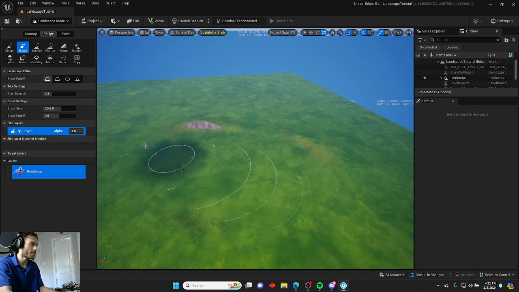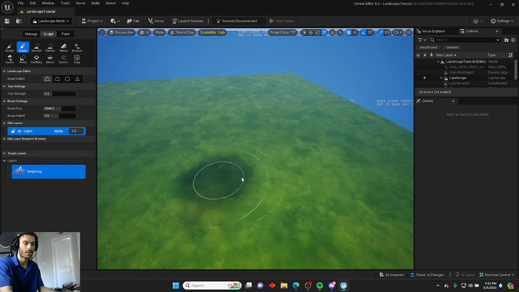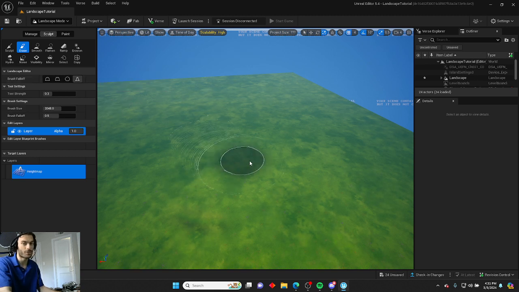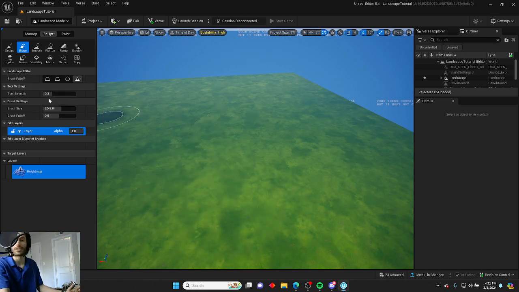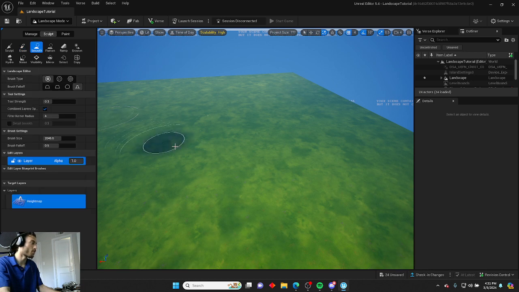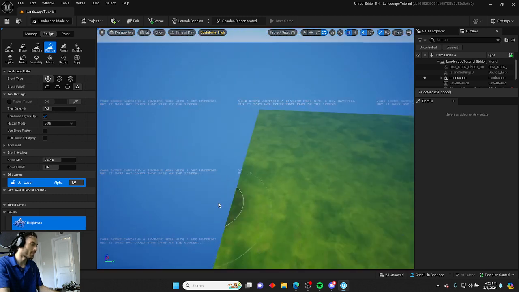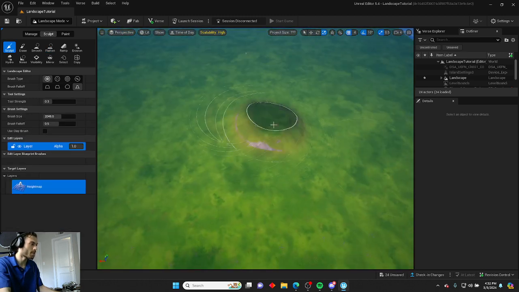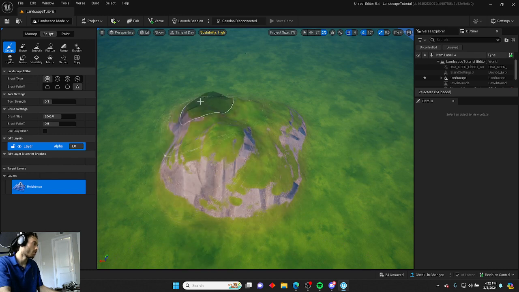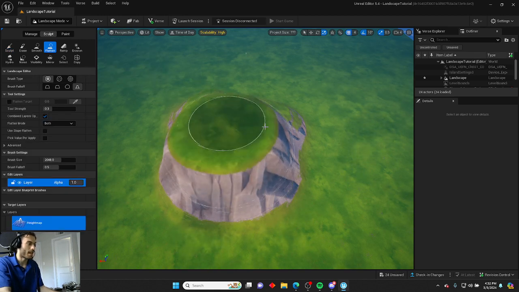Erase does exactly what it says. It will erase. So if you need to erase, you can erase, and then you have again brush falloff shapes. So that's how the brush is going to interact with the terrain and do falloff and all of that good stuff. The next one you have is smooth. Smooth is going to smoothen out your landscape, as I'm sure you could guess. You also have flatten, which will flatten out the landscape. So you have sculpt, which will sculpt it up like this, and then flatten, which will allow you to flatten it like that.